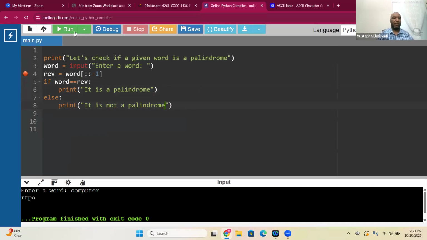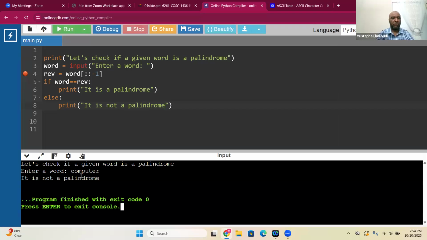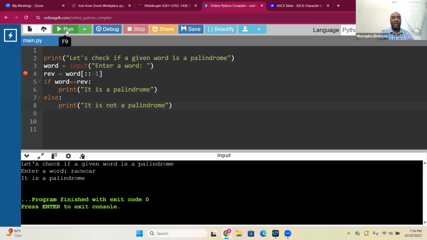So let's test it. We're going to run the program. Let's check if a given word is a palindrome. Let me start with something that is not a palindrome. Computer. See, it is not, because when you make it a reverse, it doesn't match. Now let's run it one more time using race car. Race car is an example of a palindrome, so it will create the reverse, which is exactly the same word, and then it will compare them. Are they equal? I'm going to run the program. See, it says it is a palindrome.